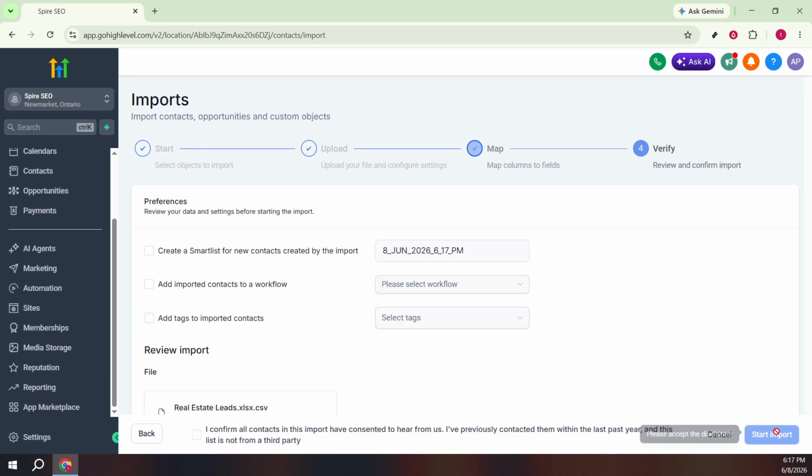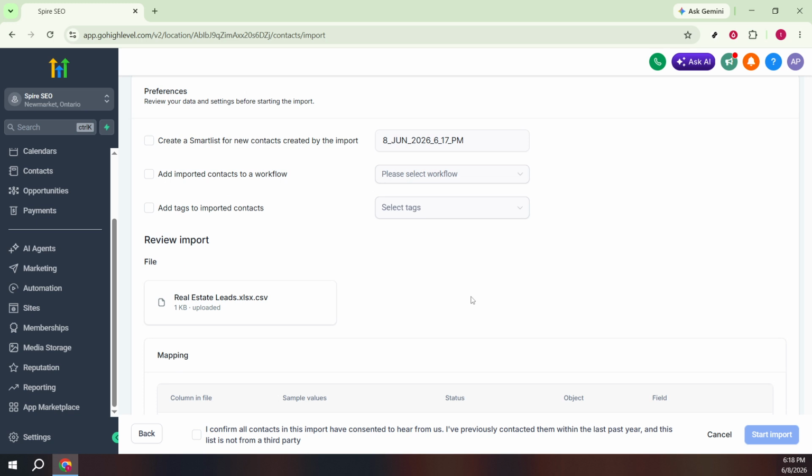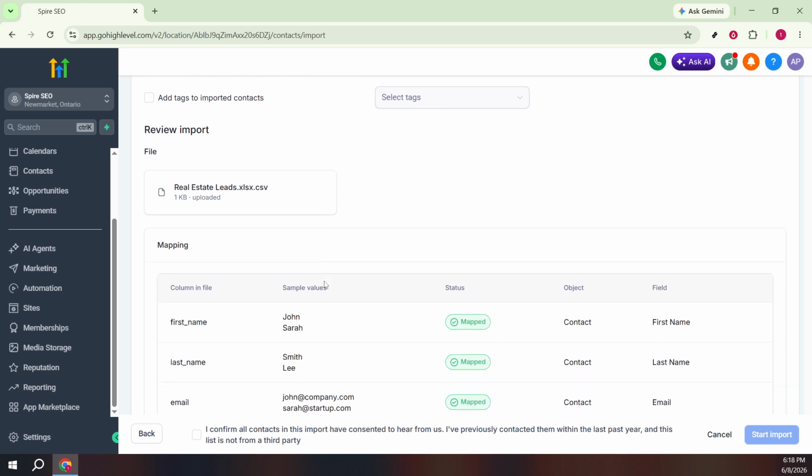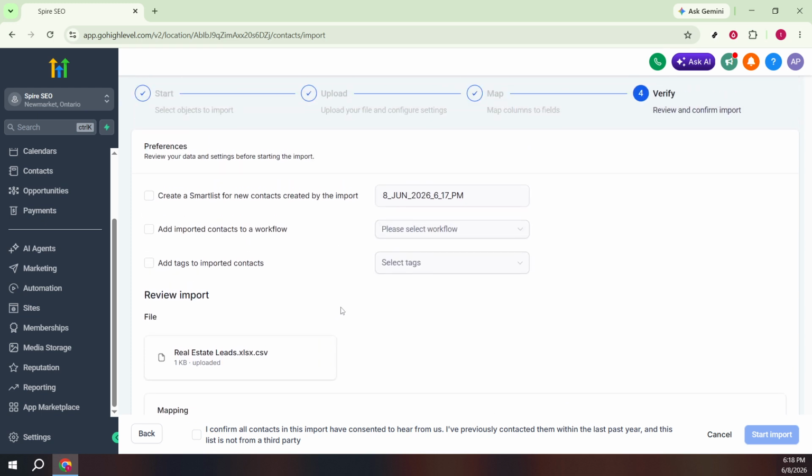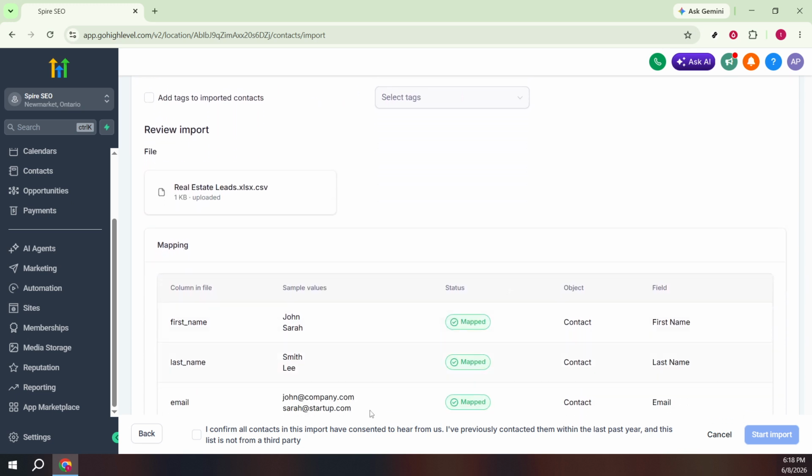You'll see a consent confirmation. Check the box to confirm these contacts have opted in to hear from you, that they've been contacted within the past year, and that the list isn't from a third party. This step helps you stay compliant with permission-based marketing and protects your sender reputation. Click Start Import. GoHighLevel will begin processing the file. Depending on the size, this can take a moment.